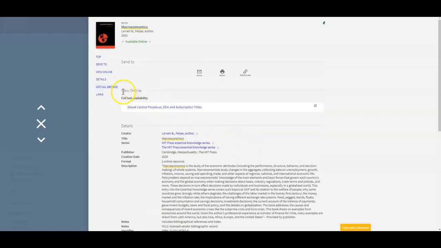And then at the top of the record, there should be a section that reads View Online, and it shows you what ebook database that title is present in. So if I click this link for eBook Central, it should open the ebook database in a new window.